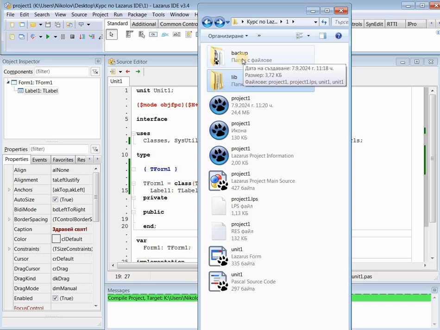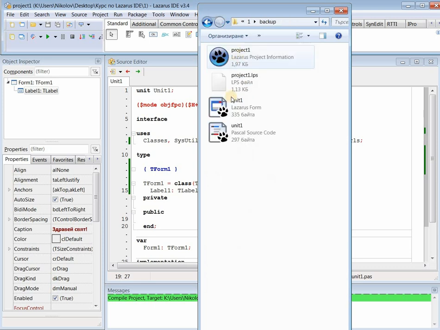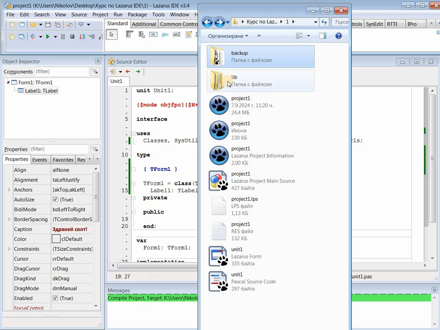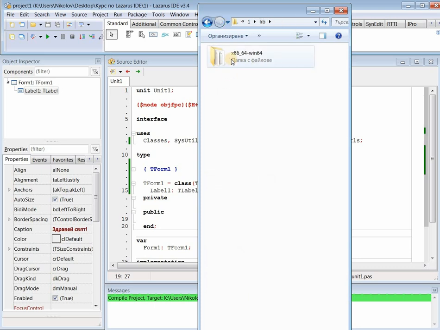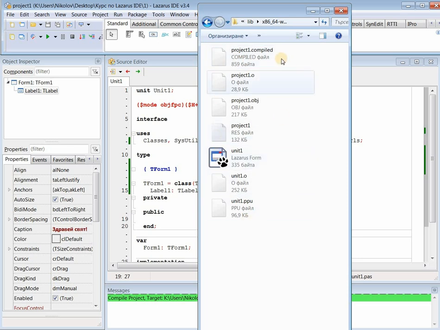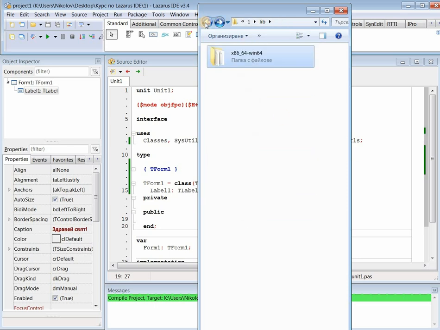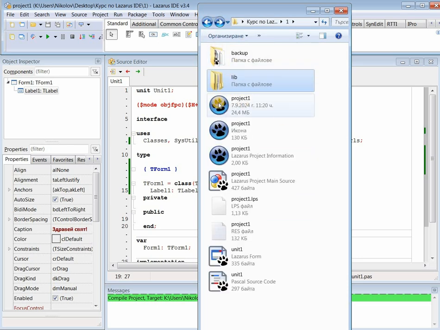Backup, which serves to create archival backups of the project. Here's what it contains. And the lib folder, which serves to preserve the data included in the project, and the compilation information. Here are the folders and files it contains.